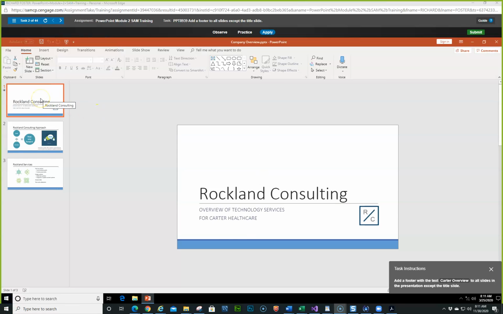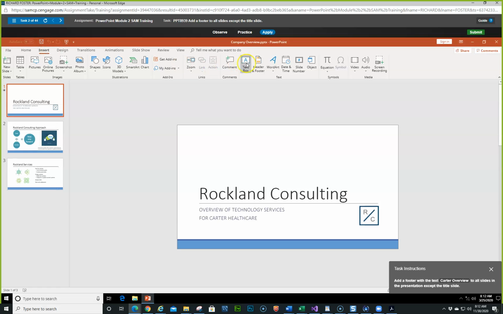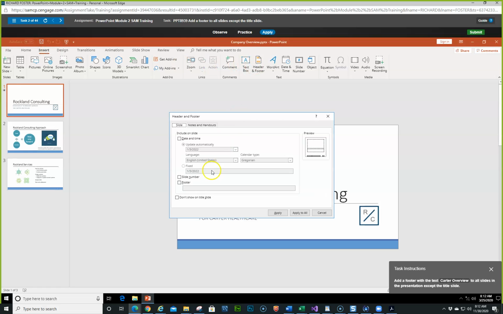The insert. And in this video, I believe I did not do slide 2 for you. So we'll start with, actually we're in task 2 over here right now. So we're going to go to Insert and we're going to go to Header and Footer. We're clicking on Footer. And as the video showed, it's going to be in the center. We're going to type Carter overview.